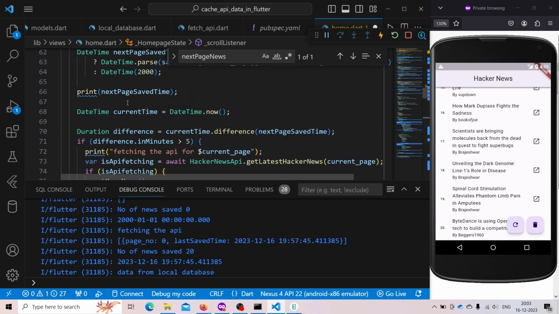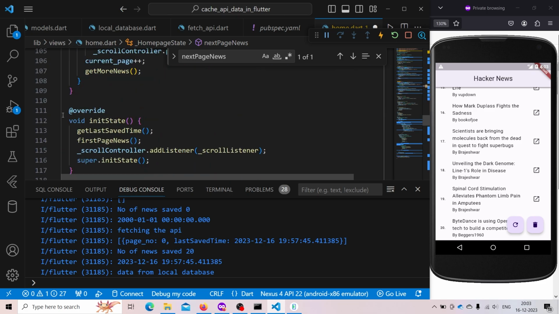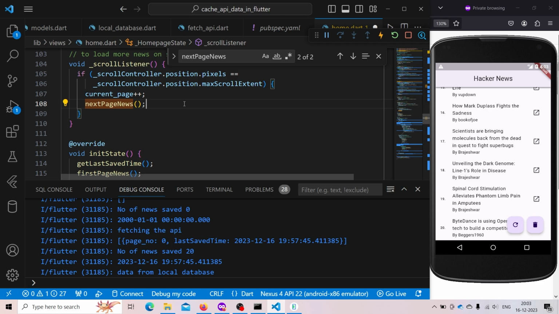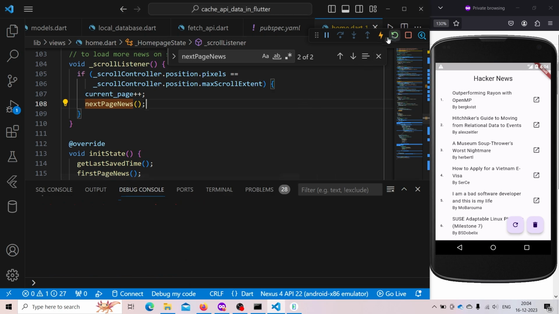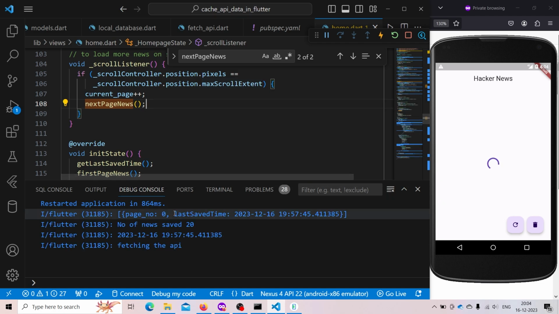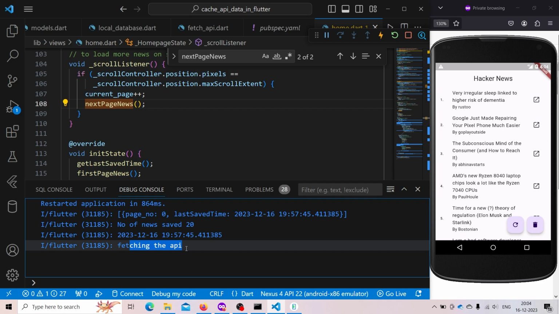Instead of get more news, we'll call this next page news function. What it will do: if we have not fetched the news for that current page number for more than 5 minutes, then it will fetch the data from the API, save it to the database, and then show the news to the user. So currently, if we restart our application, just restart. The last save time that we have saved was 7:57. So it's loading data from the API.